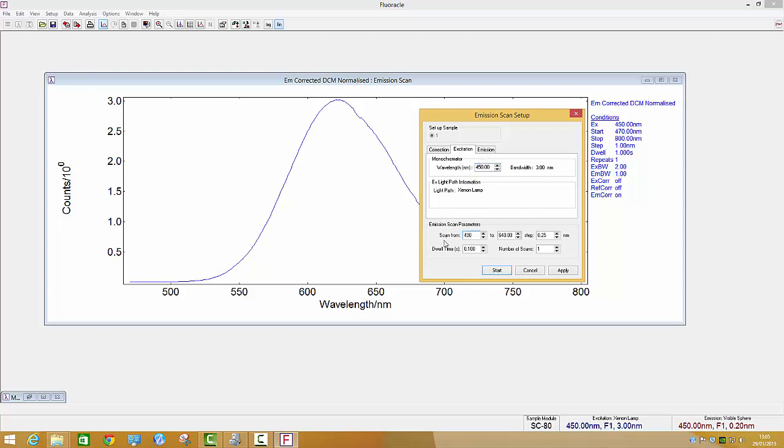An emission scan is then set up with a start wavelength around 10 nanometers below the excitation wavelength and a stop wavelength around 10 nanometers higher than the end of the emission spectra. We choose a small step size and a large dwell time and make sure that all of the correction options are ticked.